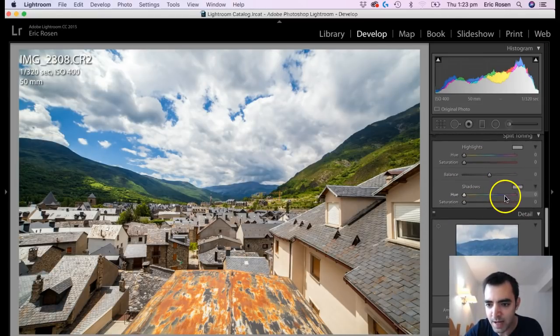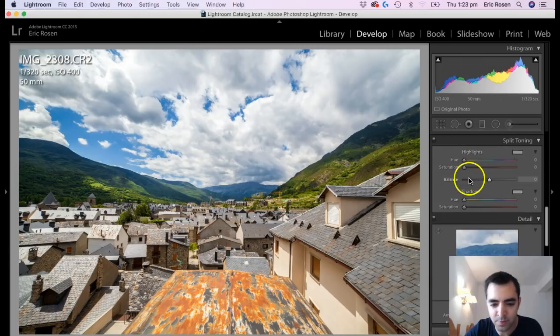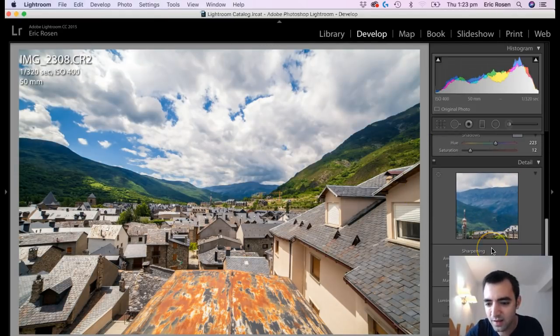Split toning is another option, which I don't mess around with too often. I'm going to do a little bit here just to affect the highlights. I want a bit more warmth, but not too much. And then a bit cool tones in the shadows. So before, after, that's very subtle, but I'll leave it as is.